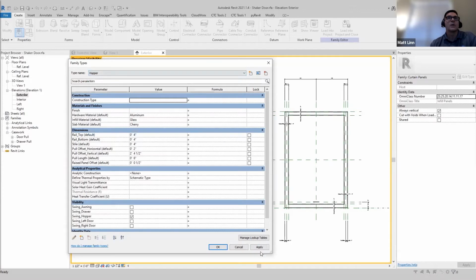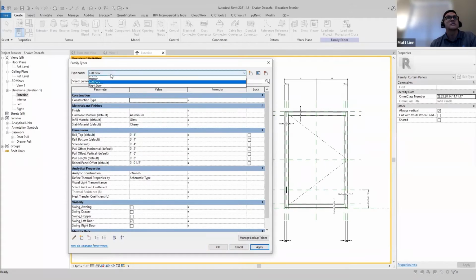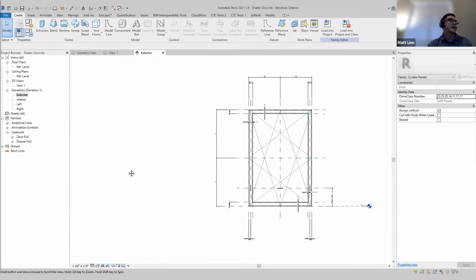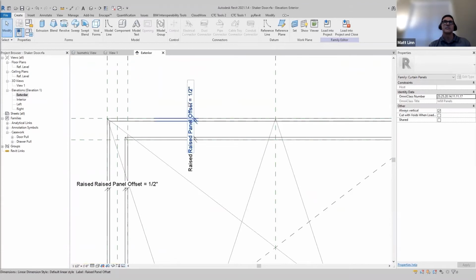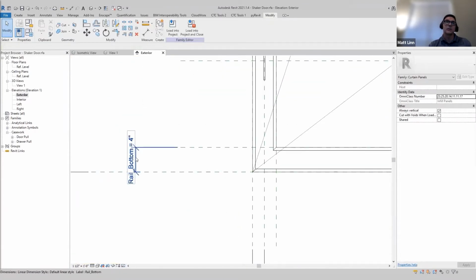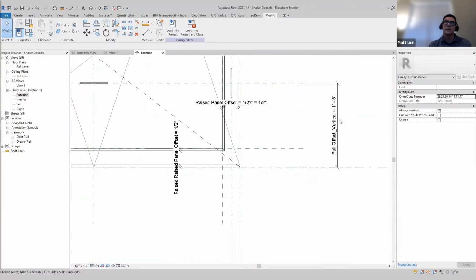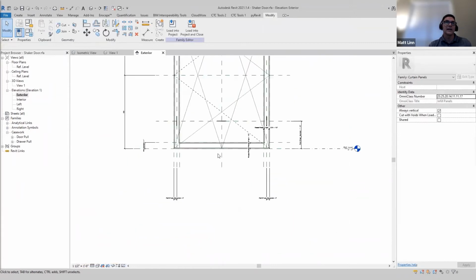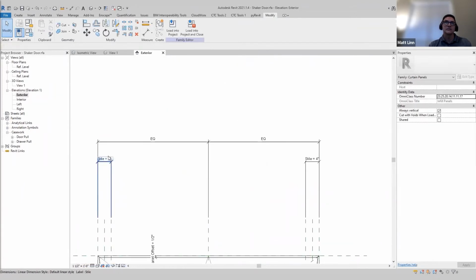Okay, then we have a drawer, a hopper version. And you can see all these are doing is controlling the visualization of both the door swing and the hardware, a left door and a right door. Okay, so I'm going to come back out of the preview visibility, and I'm going to close out of this family. Actually, first, I'm going to show you, it also has a few dimensional parameters controlling the rail width as well as the stile width, and where the hardware lands according to the edges of that panel as well.